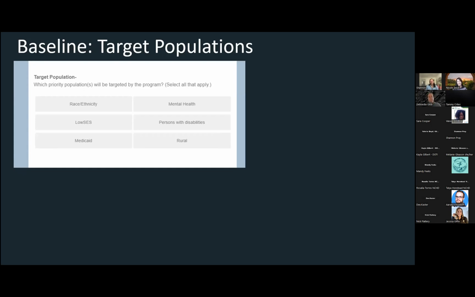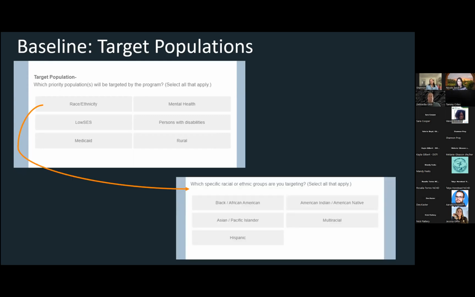The next part of baseline is target populations. Which populations will be targeted by the program? Race, ethnicity, mental health, low SES, persons with disabilities, Medicaid, rural. If you just indicate any, multiples are fine. If you're working with a race ethnicity group and in rural settings, that's fine. You can select multiples there.